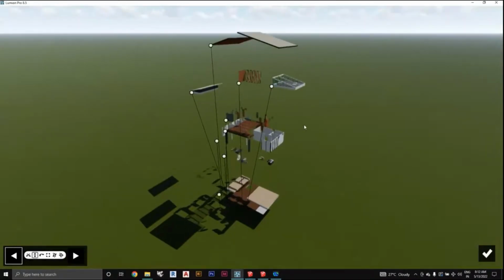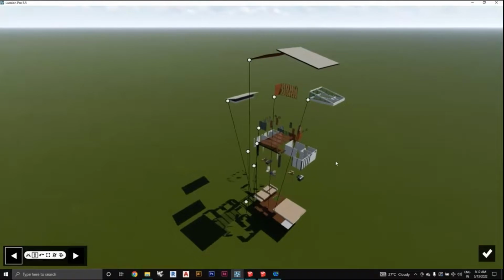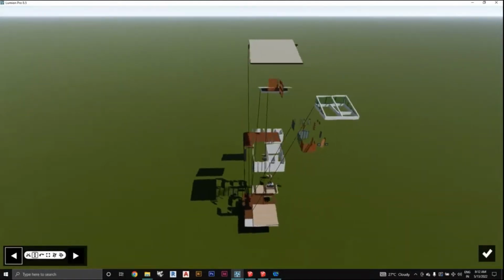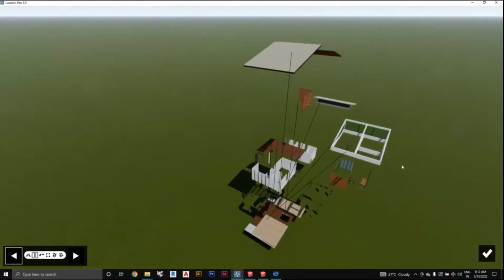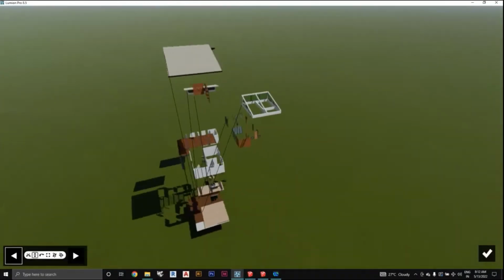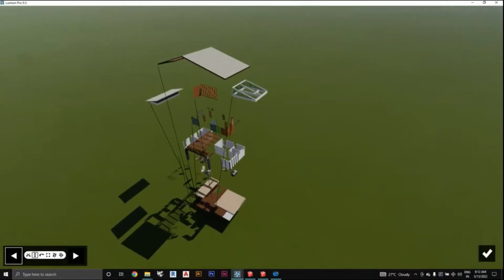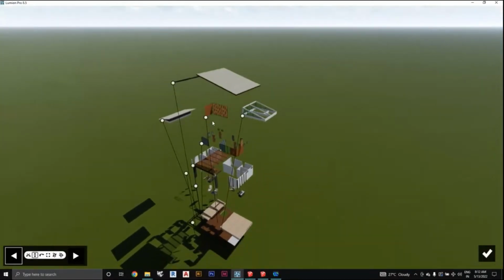So now I have placed everything in different axes. You can see that it is moved to different positions. You can adjust the height according to your wish, and then you can see different timings of it getting assembled.